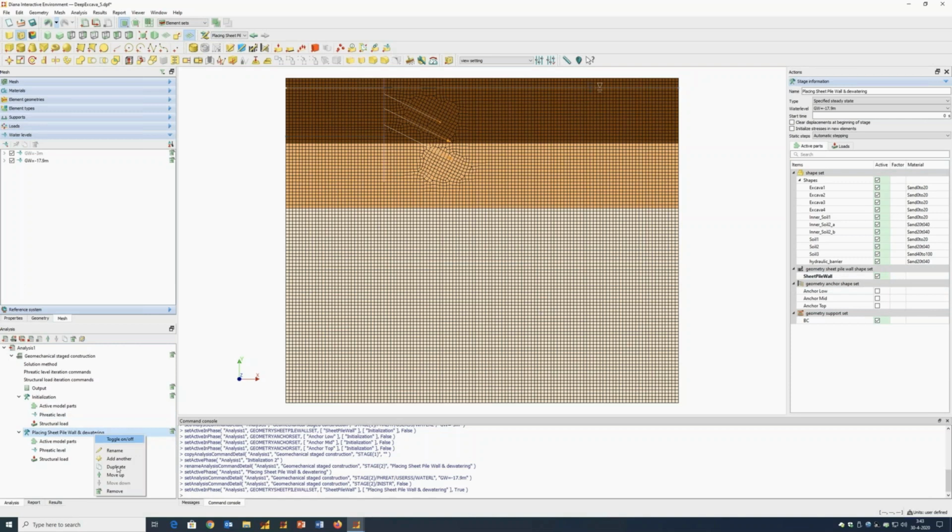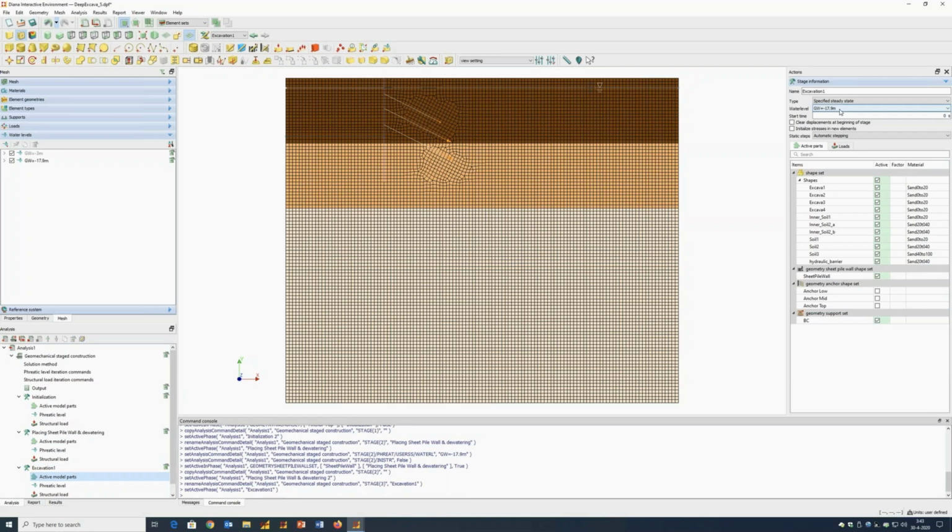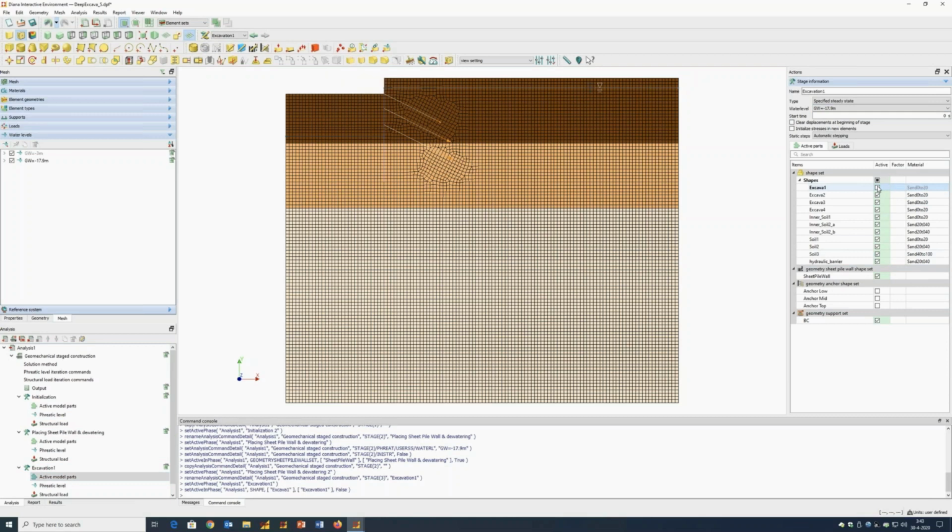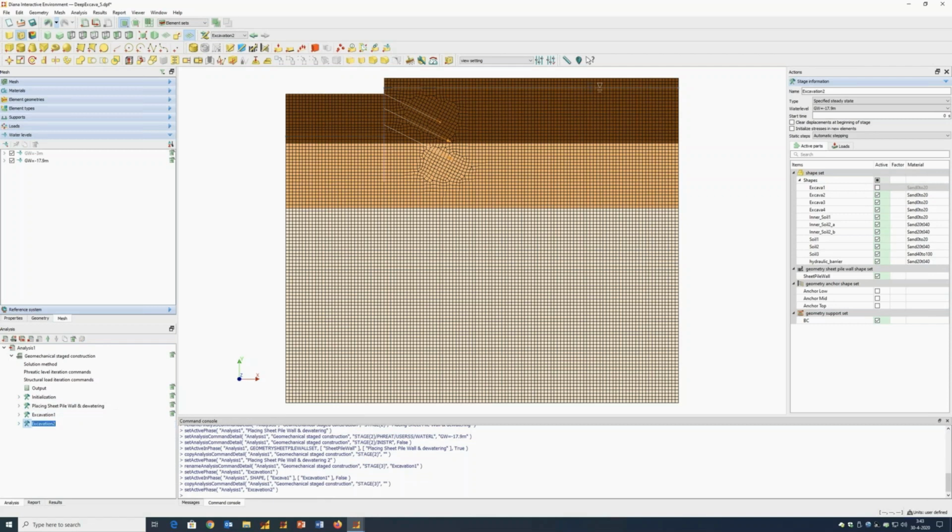I can go on like this, duplicate, and make the first excavation, for instance. Excavation 1. So we keep the water level at -17.9, and we basically remove the excavation 1 set. In the next stage, I'm going to activate my first anchor. So I call it placing and loading anchor, for instance. Without typo, it would be better.